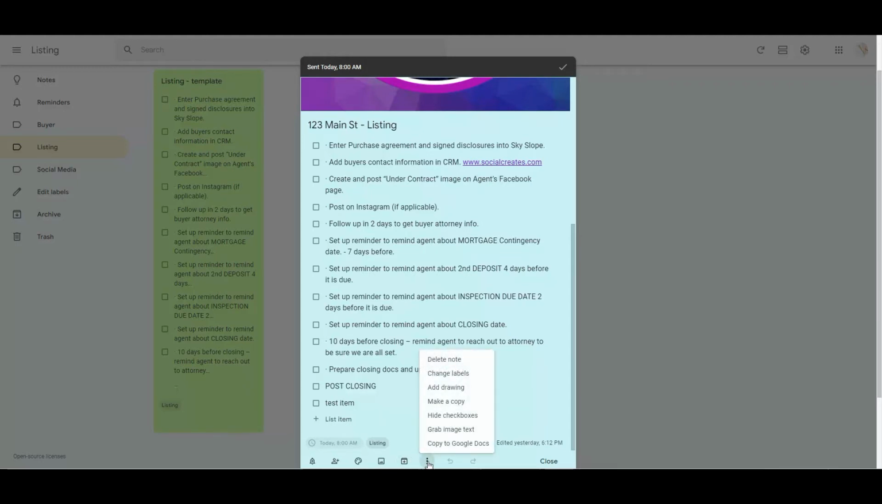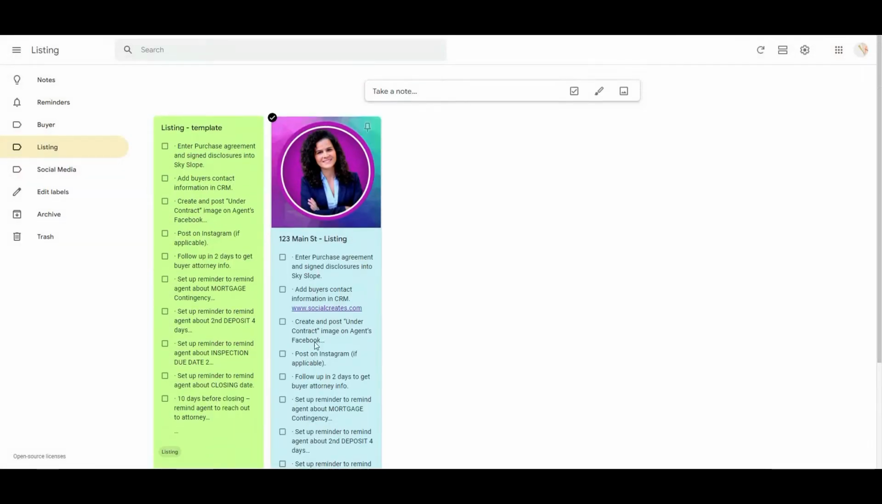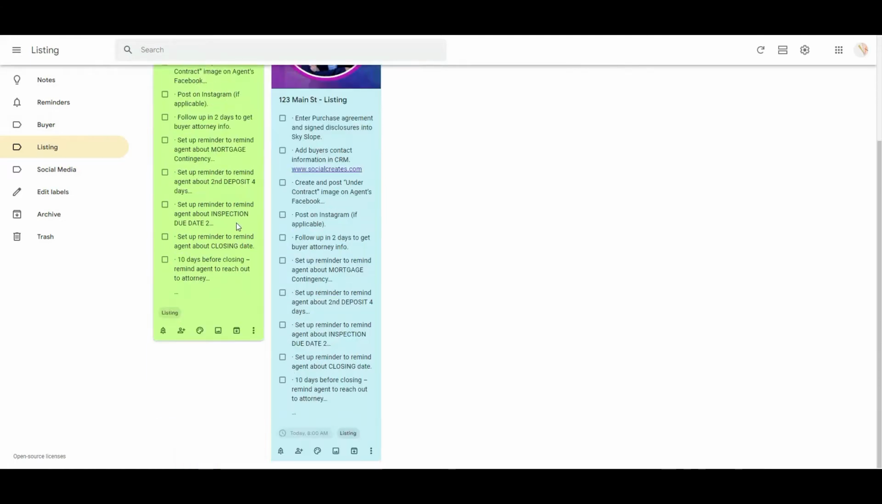And you have more options in here that you can use, but right now let me close, and I'm going to show you how I created this. So what I did was I started off with the listing template. It is very important, before you create anything else, to create first the labels, then create the templates for each label. So this one is a listing template.